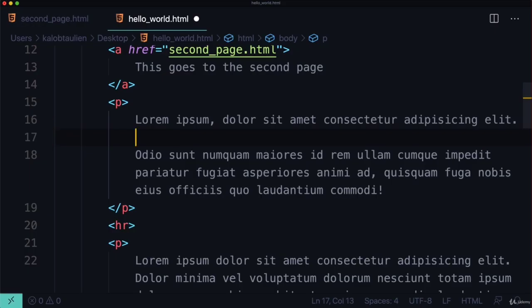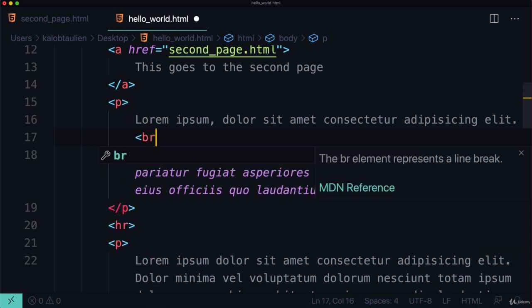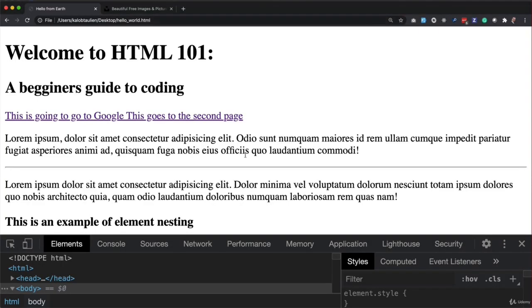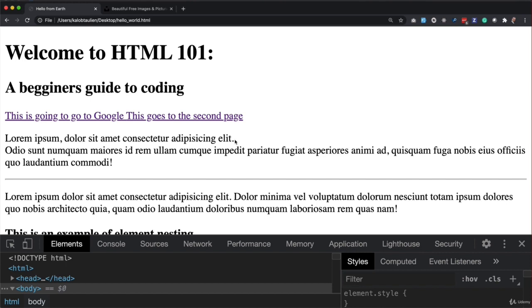What it does care about is if you want a new line, you can just type BR. This is simply a line break. BR for break. If I save and refresh my page, we're going to see that right here is a new line, just like that. So this started a new line over here. And now we have a horizontal rule and a line break in the same lesson.